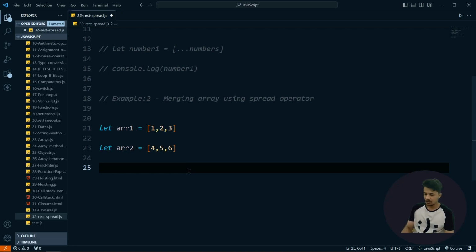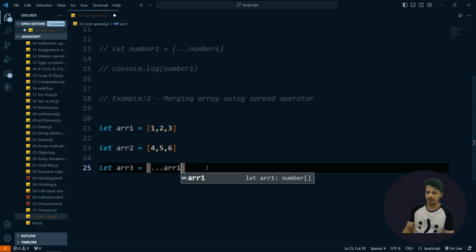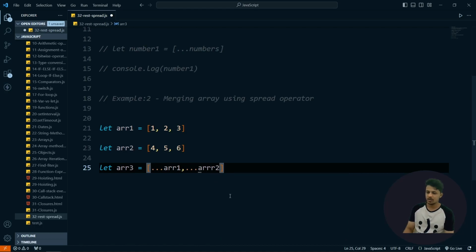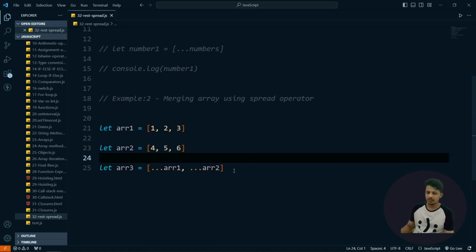Okay, so now if we have arr3, okay, so we can't do arr1 plus arr2. This is not going to work in JavaScript. So what we have to do instead of this, by merging both of them, we can use spread operator. So how we have to do is similar to the above example. We have to have the brackets, inside the three dots and arr1. Okay, with this we can get arr1 into arr3. Okay, but we have to get arr2 as well inside the arr3, which is the third array. So that's what we are doing. We are merging arr1 and arr2. Okay, so if I put a comma and do the same thing for arr2, and yes, so this is how you can merge two arrays.